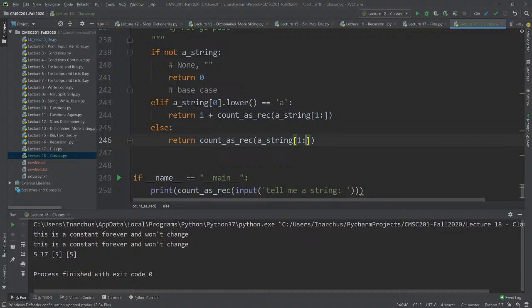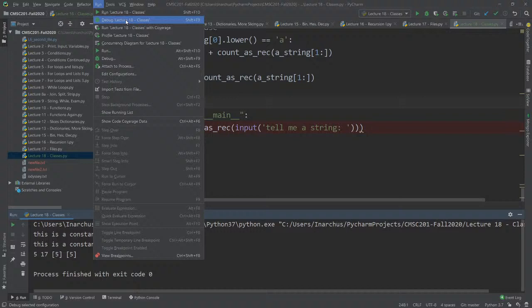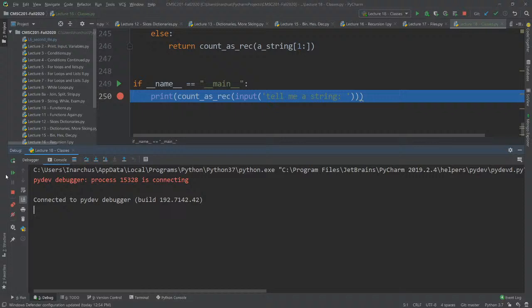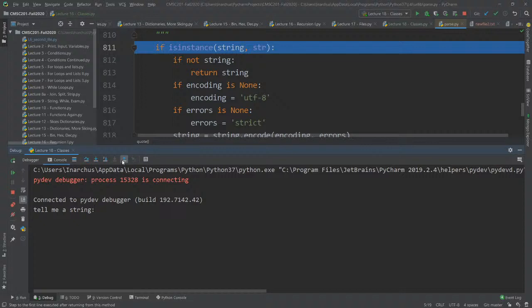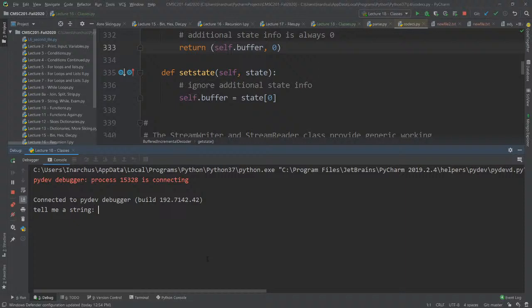Let me just show you how this works. Let's debug this. Let's see here, console. Let's step out of this. Tell me a string. The string is going to be A. Okay, does it look familiar? Well, repetition is the mother of all mothers, I guess.